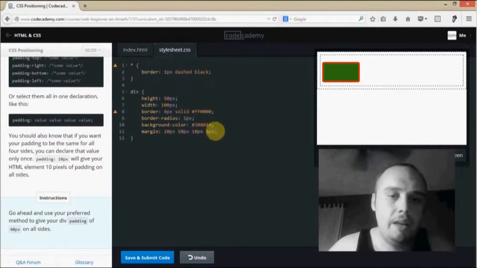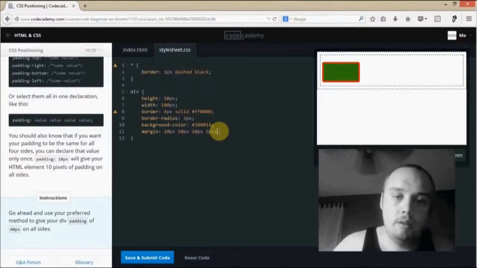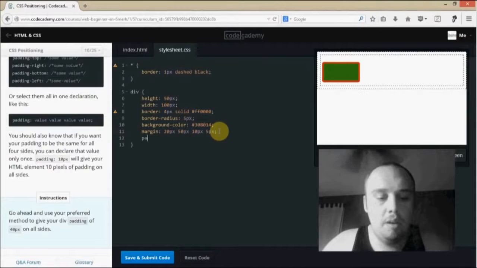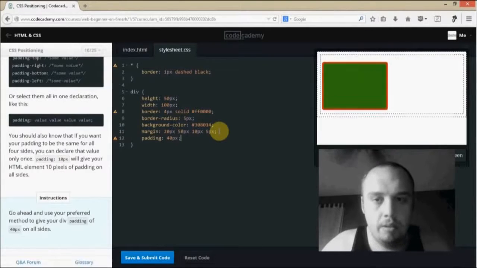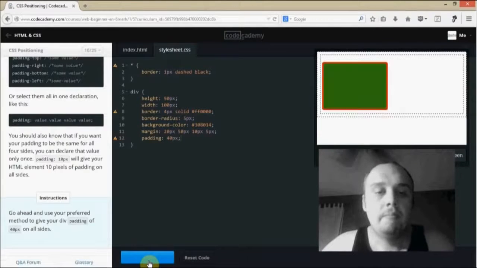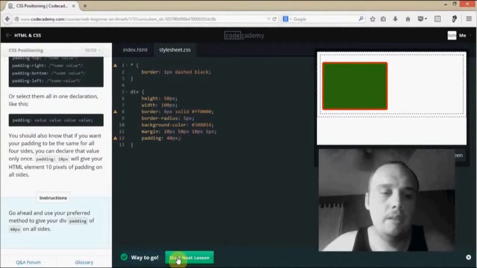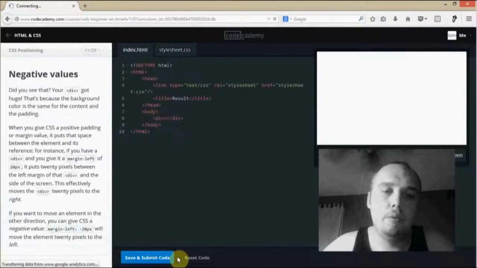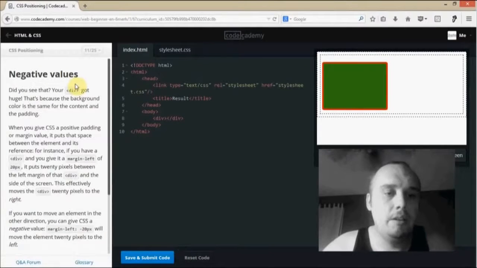If I'm correct, we need to add that semicolon, but we could do padding, and since it's on all sides, we could just do 40 pixels. And that should be... Yep, that's the same thing as doing 40, 40, 40, 40. Negative values. Did you see that? Your div got huge. That's because the background color is the same for the content and the padding.